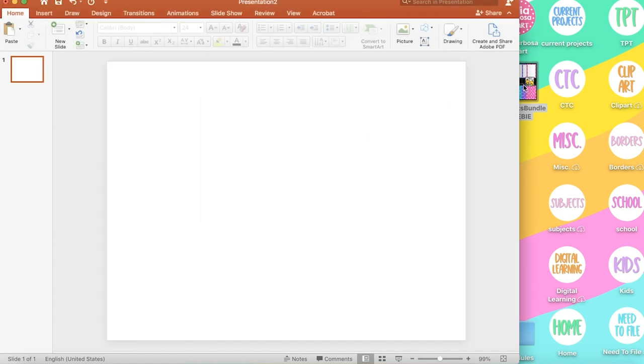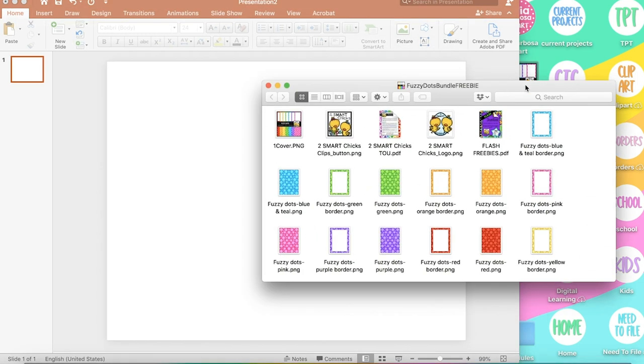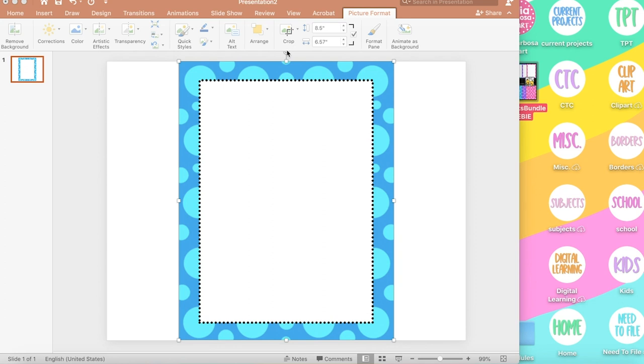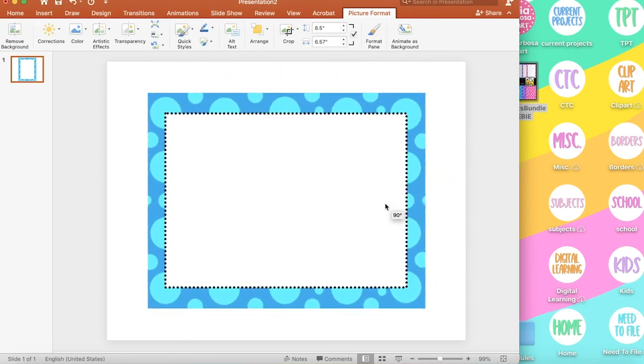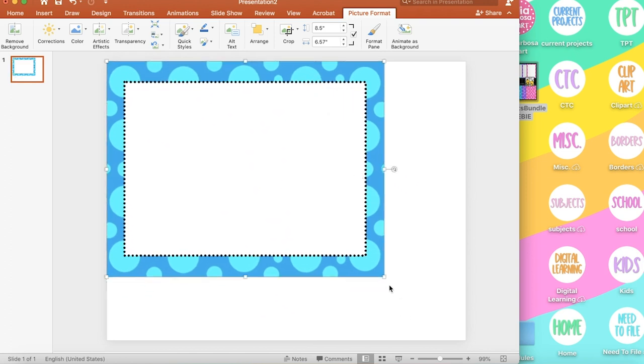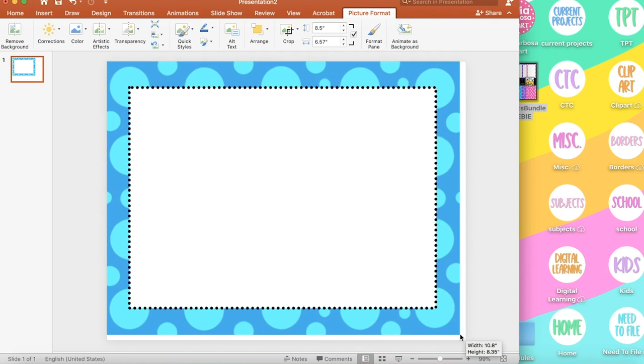Then I'm going to add the clip art border that I want. I want this blue fuzzy dot teal border. And I'm going to rotate it to landscape. And make sure you put it in the corner and pull down to the other corner.